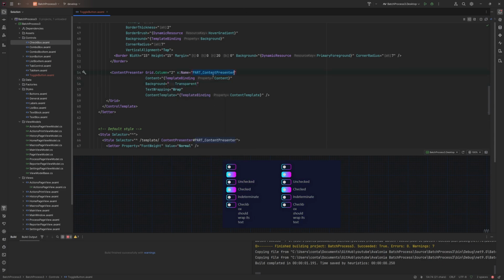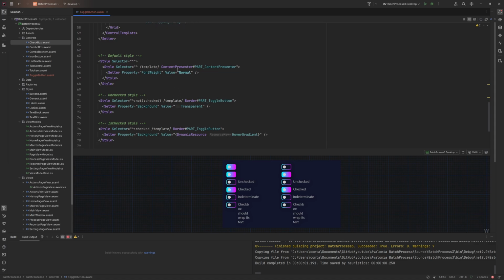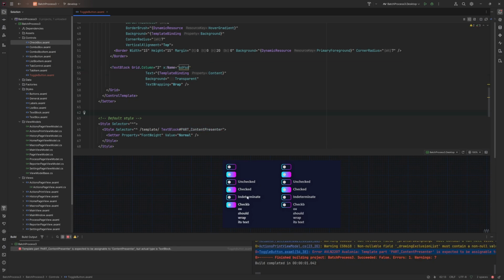I'm guessing what we could do is rename this from part content presenter. If we rename that to something else, no, they're still managing to select inside the content presenter. So I'm even tempted, because there's rarely a case we want anything on the side, to just change this to a text block and change that to text. Get rid of the template. Now part content presenter would be a text block. And there we go, it gets rid of the styles.